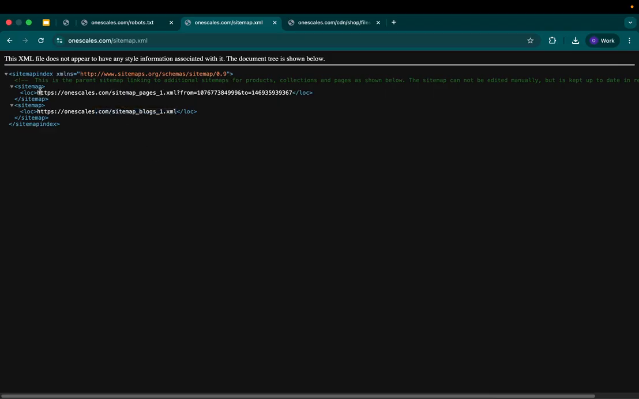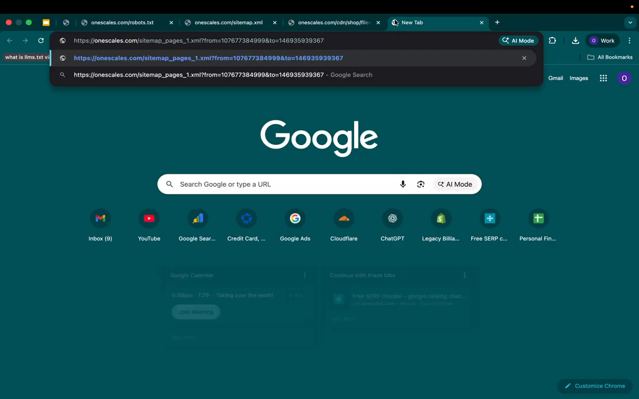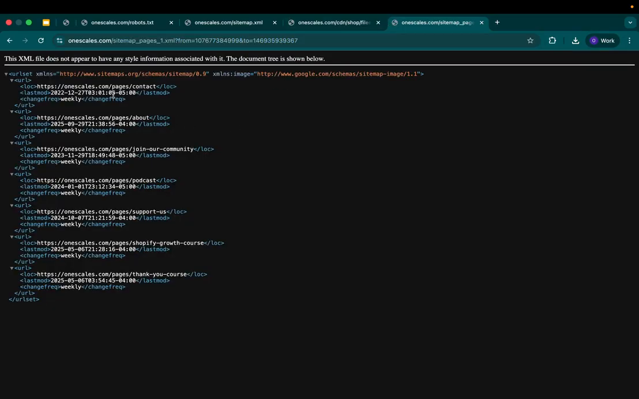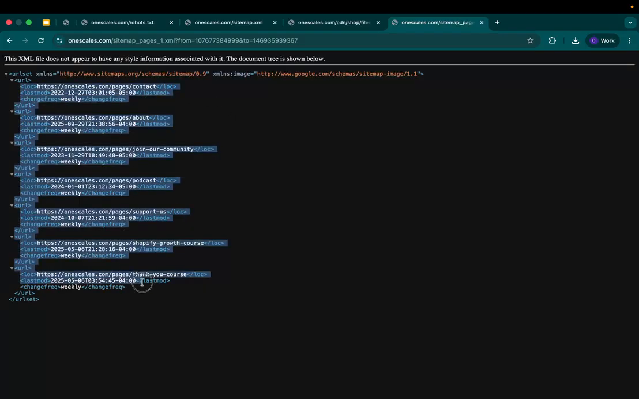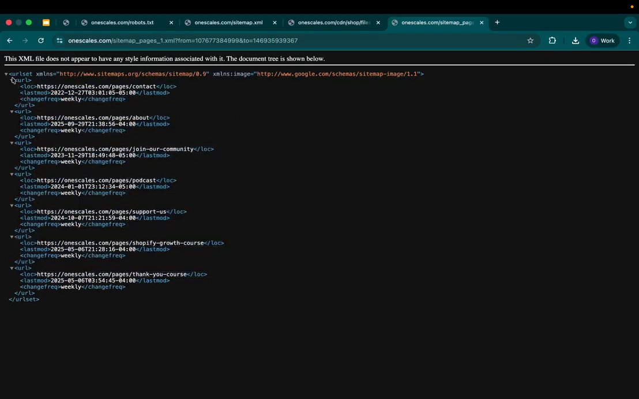For example, I want to show you how it looks, and this is a standard. So I will go right here, and I will see a list of all of my pages. I have the page URL, when it was last modified, and how often it changes. This is just a standard. It is very simple, but you might have a ton of pages, one by one, within the URL. It's very simple for sitemap.xml.